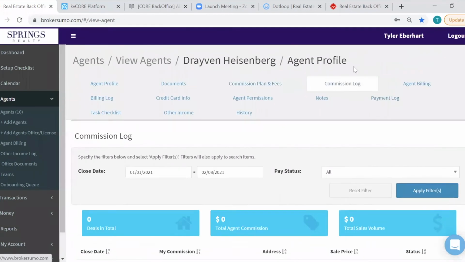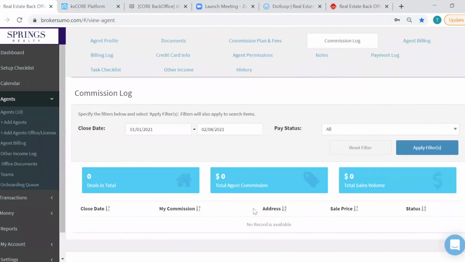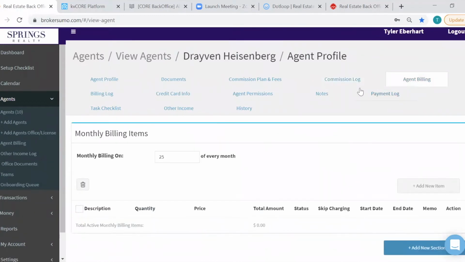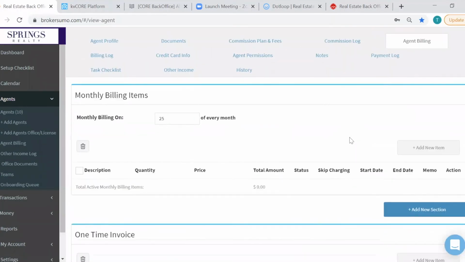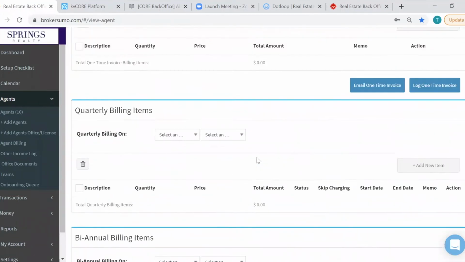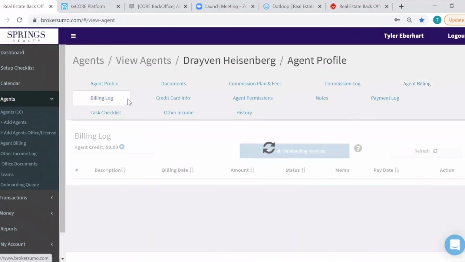Then you have a commission log page. This is just to see what the agents have been paid, their closings, the transaction address, etc. Monthly billing, or agent billing, is used for monthly billing. If you were charging any monthly fees, yearly fees, one-time invoices, anything like that, that would all be managed and set up in this section here. And then they'd have a billing log.